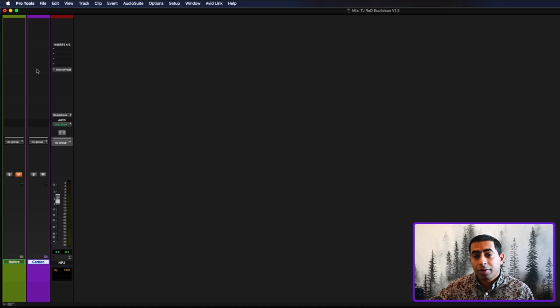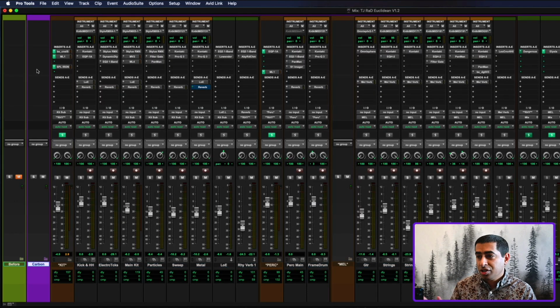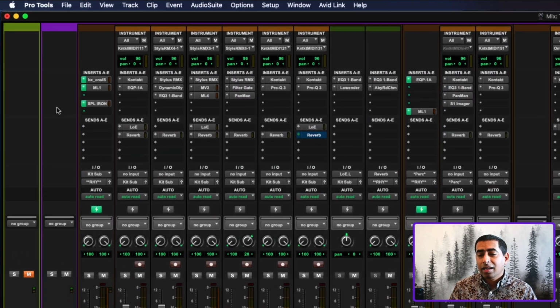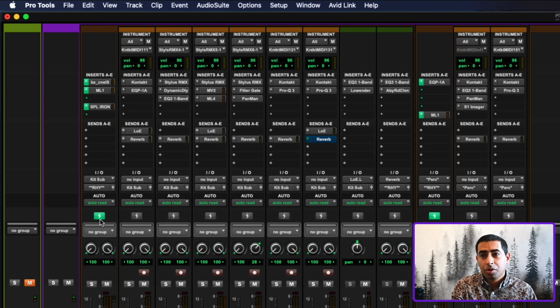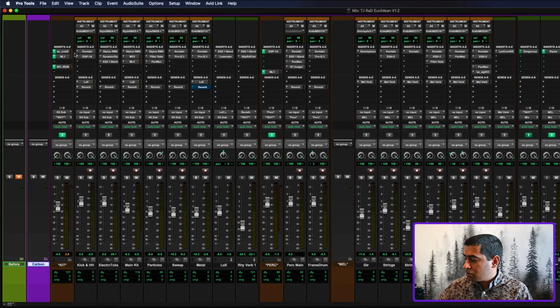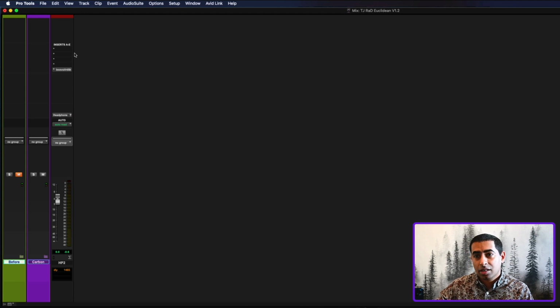So now if we look at the same session, but with Carbon, I can turn on the DSP mode and all these plugins now move to the DSP that is built into Carbon. That means there's no latency. There's no audible latency. They work like hardware devices. So that is one of the biggest changes I made in the session.